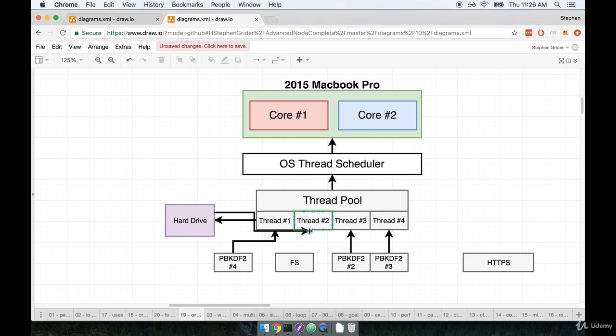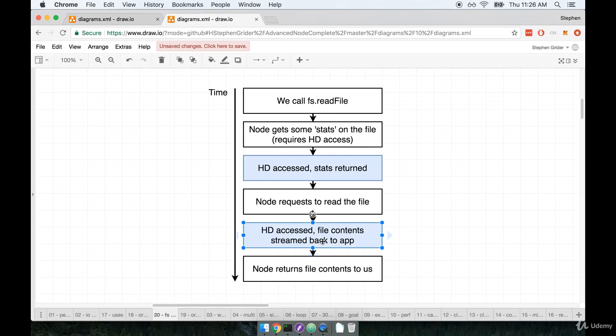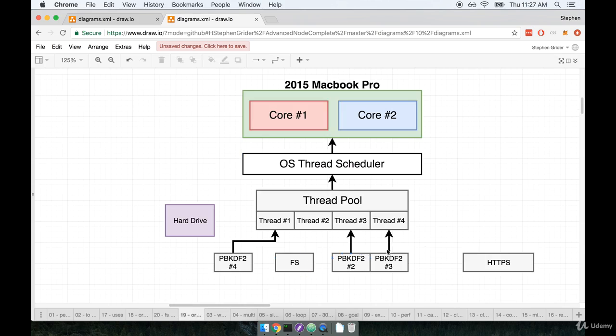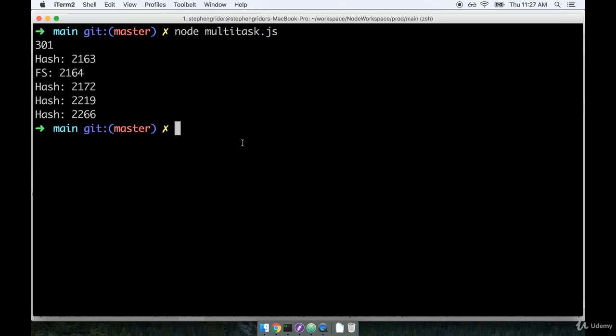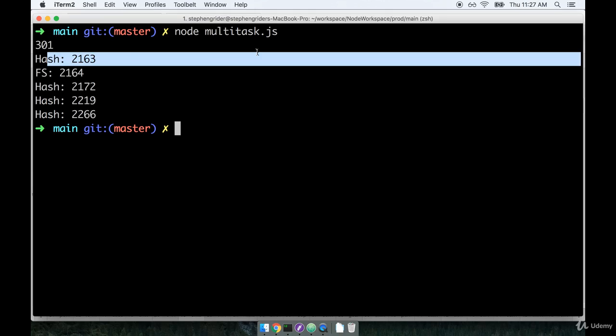So then those statistics, I know this diagram's starting to get crazy, but you can imagine that these statistics come back into thread 2, and then thread 2 starts continuing work on the file system call. It then makes another follow-up request to the hard drive to get the actual file contents, but this time, there's no other work for it to do, so it just sits around and waits for it to come back. And then as soon as those file contents come back, thread number 2 processes them, and we then see that console log appear.